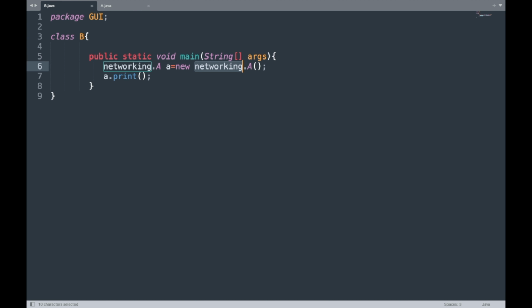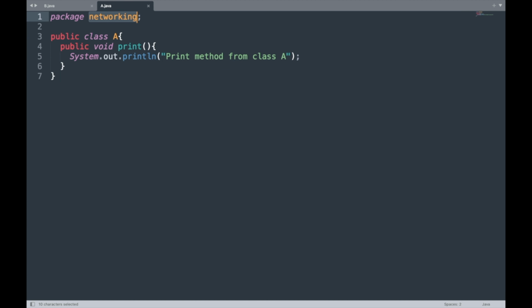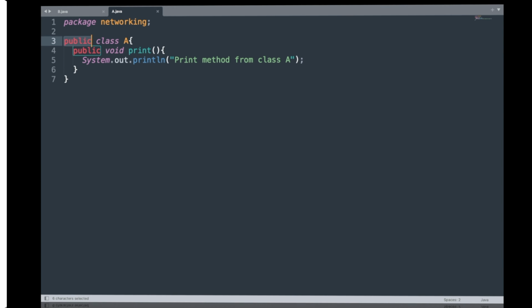And in our a.java we have just added the statement package networking. Networking is just the name of the folder where class A is located. Apart from that, you must also notice that I have added this public keyword. First let us run this program and later on we will understand it. So let me compile and execute it.